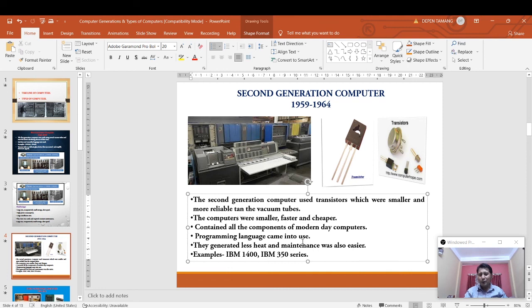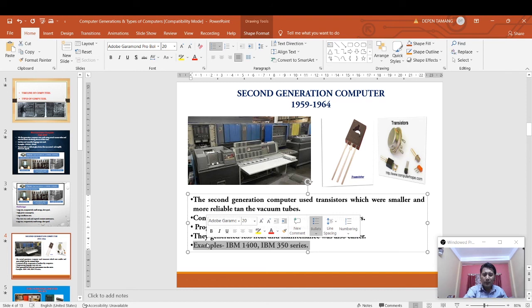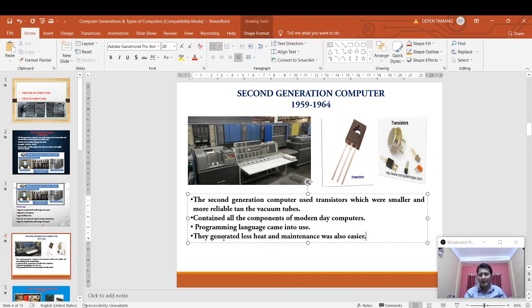Once the placeholder appears, whichever text you want to remove, simply select that text and press the delete key. You can see that the text has got deleted. Simple. Just select the text, click on the delete key on the keyboard, and the text will get deleted. Similarly, if you want to delete an unwanted picture from your presentation, just select the picture.